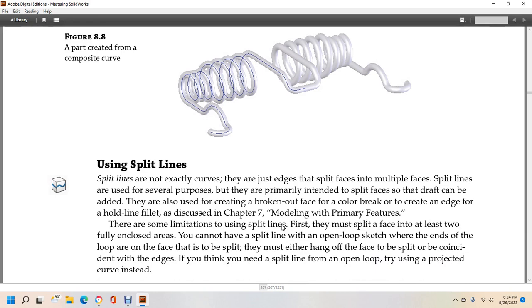Split lines are not exactly curves, they are just edges that split a face into multiple faces. Split lines have several purposes. They are primarily intended to split faces so that a draft can be added. They are also for creating a broken out face, for a color break, and to create an edge for a hold-on fillet, as discussed in Chapter 7 of the modeling primary features. There are some limitations using split lines.